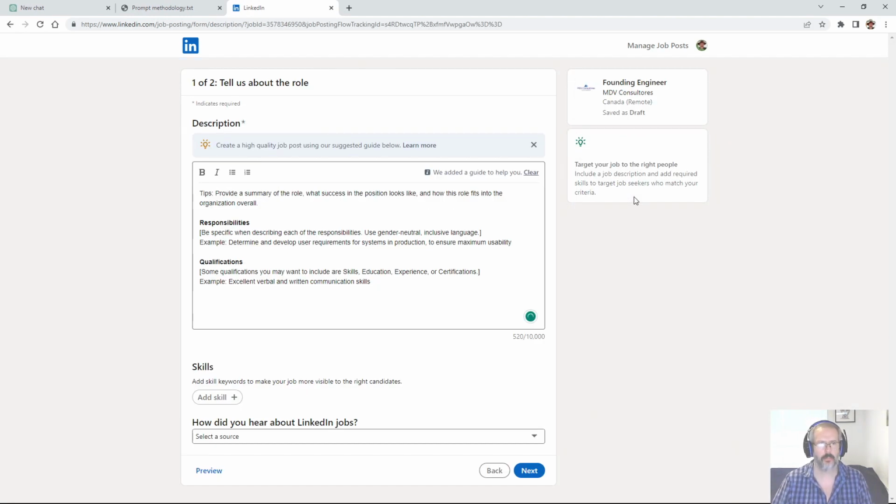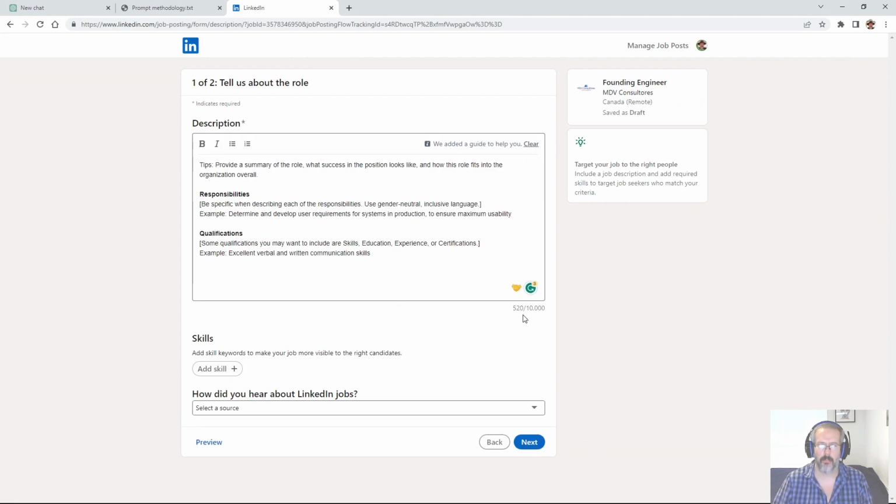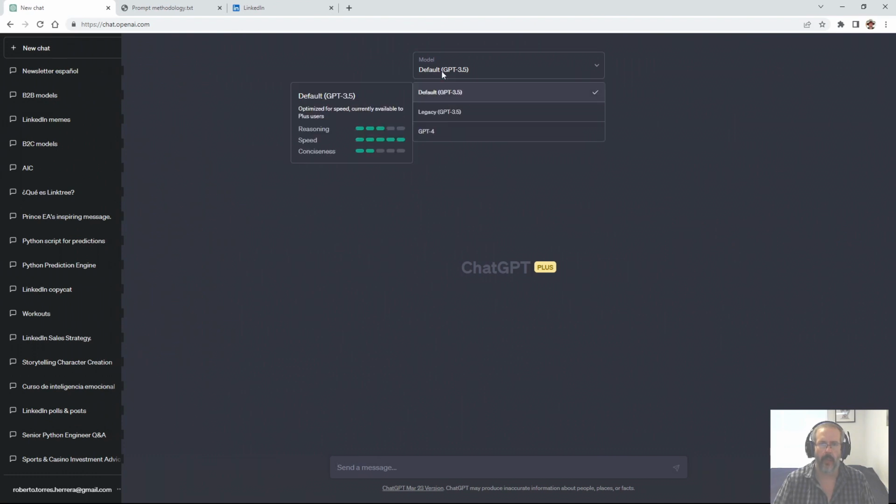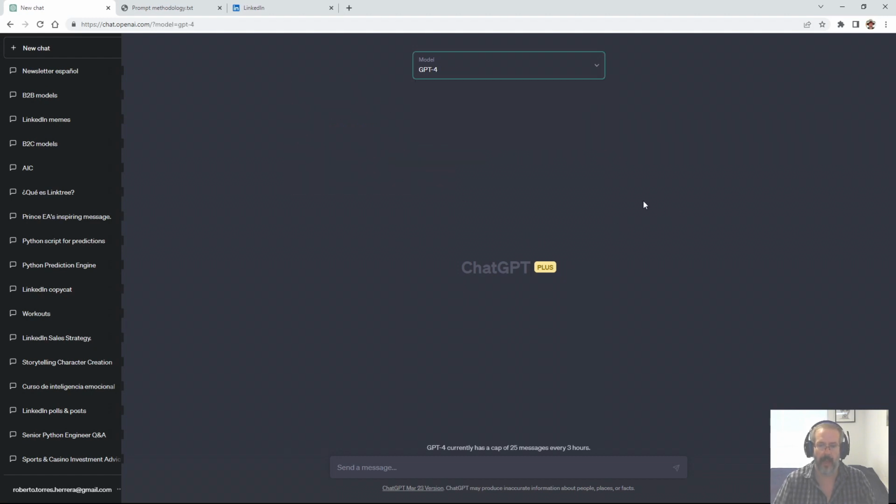First of all, we have a description, and we have a maximum of 10,000 characters. Here we have three different models. The legacy, which is the free one; the default, which is the one that ChatGPT released, I think in December; and ChatGPT 4, which is for subscribers, ChatGPT Plus. It is for the people who pay.